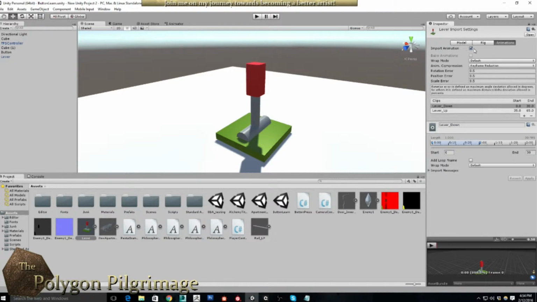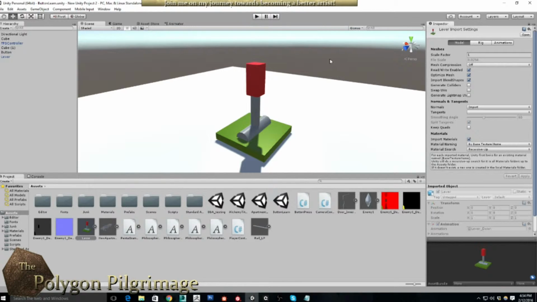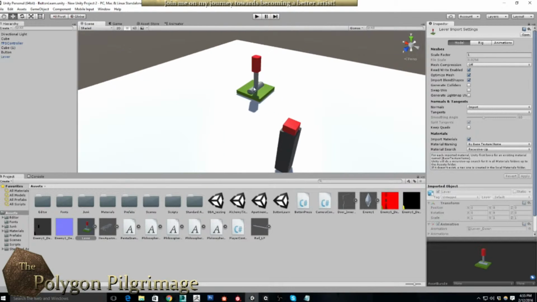And I went to animations. It does have two animations, a lever up and a lever down. Very simple, from 0 to 30 and then from 35 to 65. There's a 5-frame gap there, so be wary of that. But these are already set up for you. And the rig is set to legacy, and then we're all set. We bring it into the world. Here it is. It is animated, but the animation will be triggered by our button.